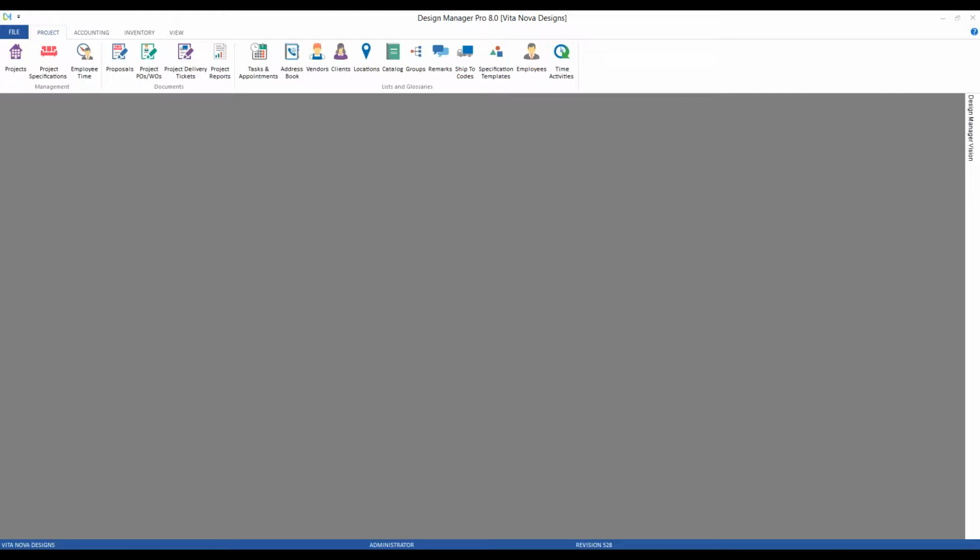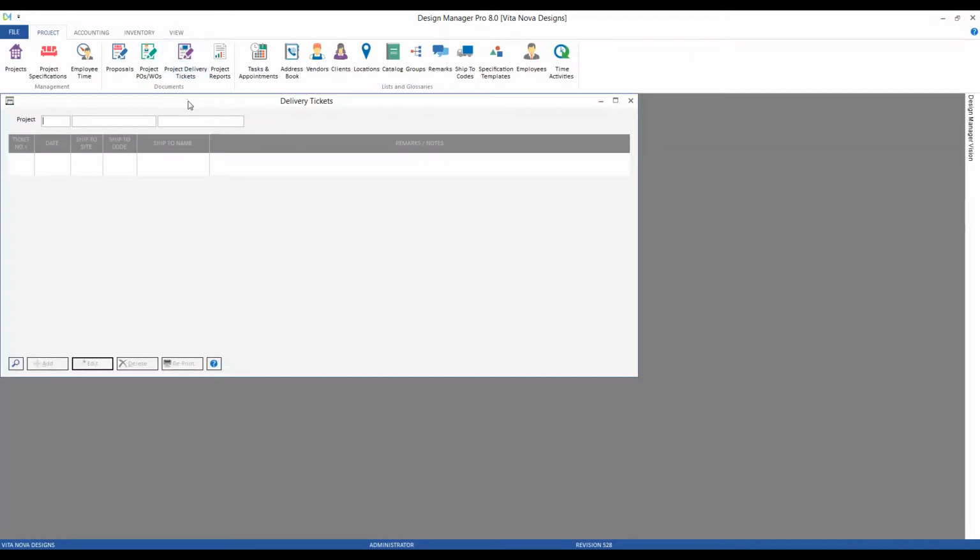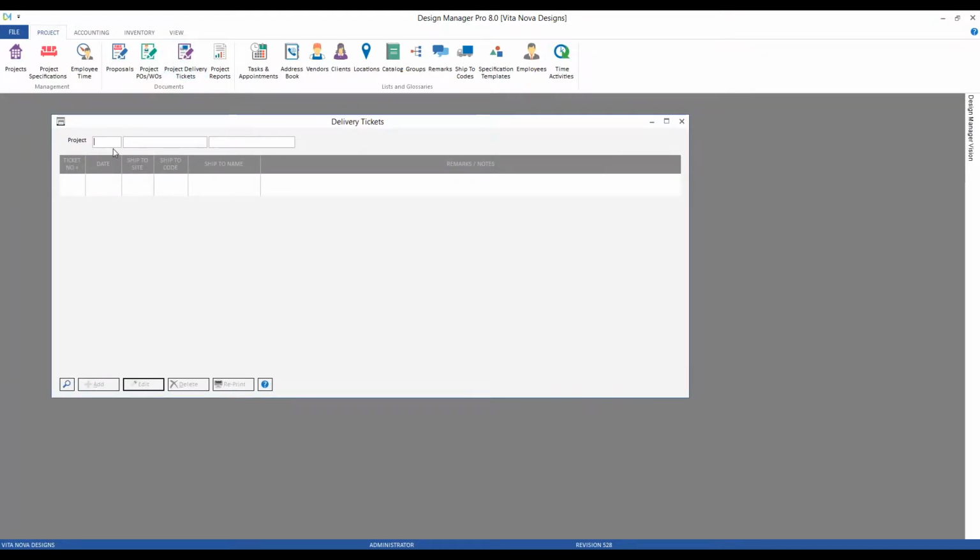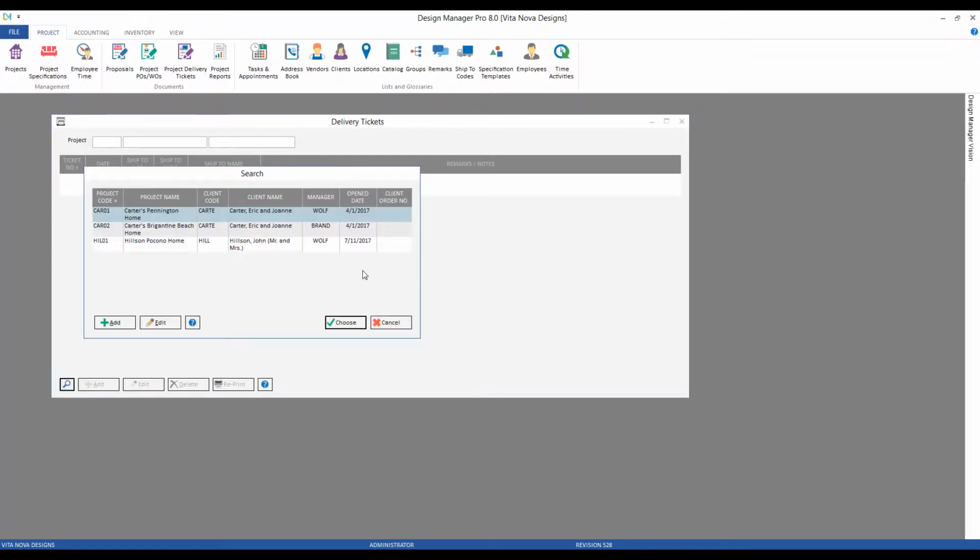The delivery ticket system makes shipping tickets that are used for items to be delivered to the client or any location, really. To access the delivery tickets, go into your Project tab, Documents frame, and select Project Delivery Tickets. On the delivery ticket window, input the project for which you want to create a delivery ticket.